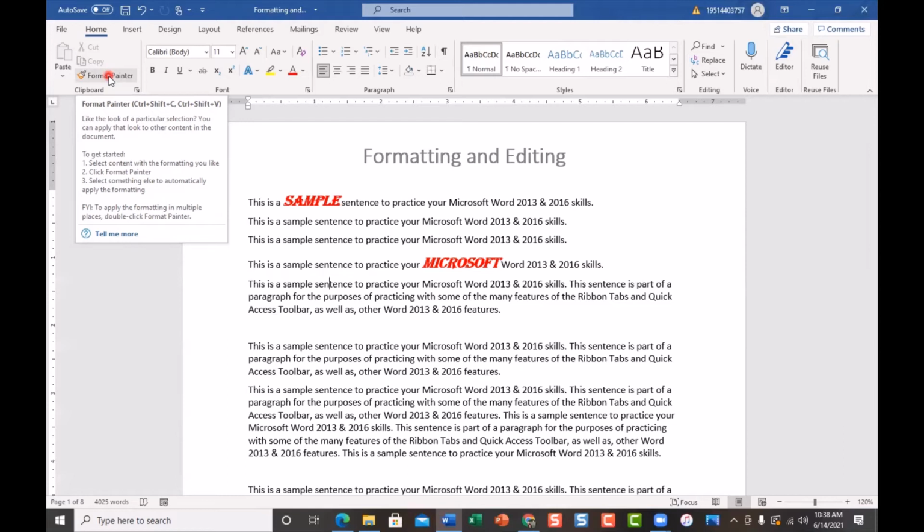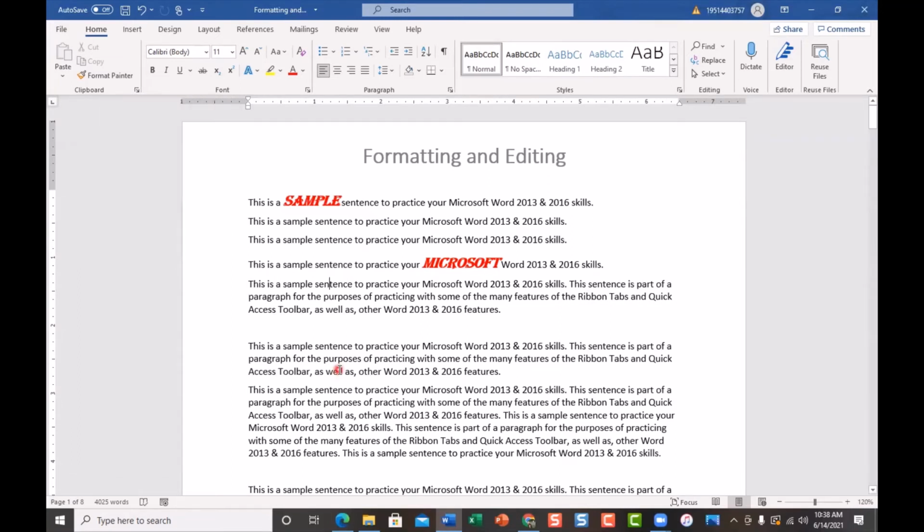And then down at the bottom, it says FYI, to apply the formatting in multiple places, double click Format Painter. So let's try that. If I just put my cursor up here again in between, and it doesn't matter where I put it, just as long as it's on part of it, you can see that 1, 2, 3, 4, 5 formatting features are in play.